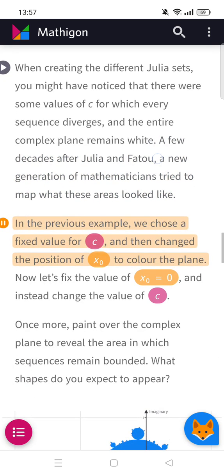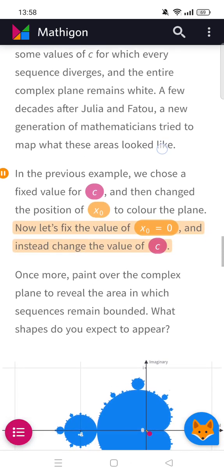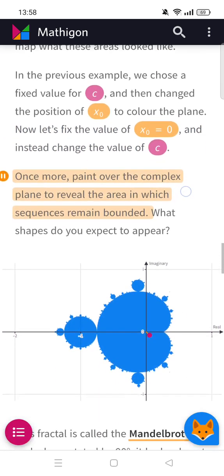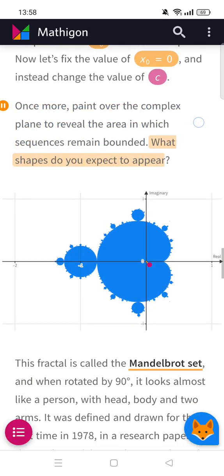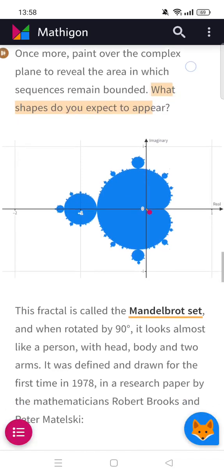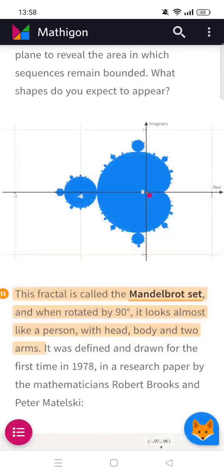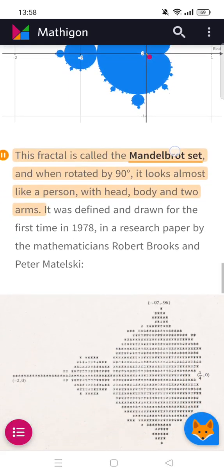In the previous example, we chose a fixed value for c, and then changed the position of x0 to color the plane. Now let's fix the value of x0 equals 0, and instead change the value of c. Once more, paint over the complex plane to reveal the area in which sequences remain bounded. What shapes do you expect to appear? This fractal is called the Mandelbrot set, and when rotated by 90 degrees, it looks almost like a person, with head, body and two arms.